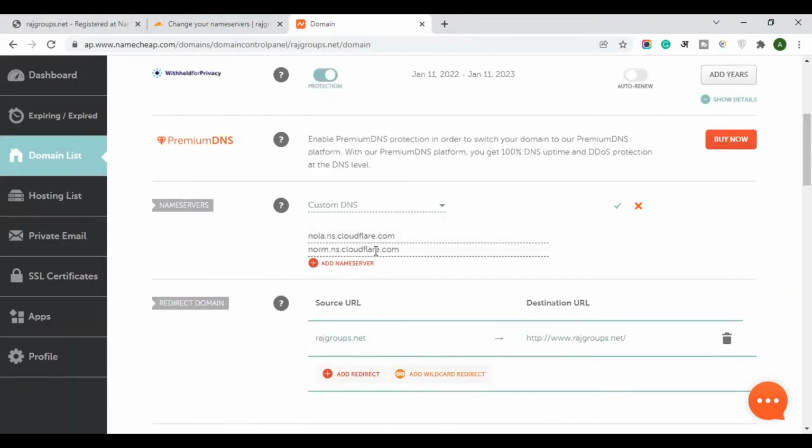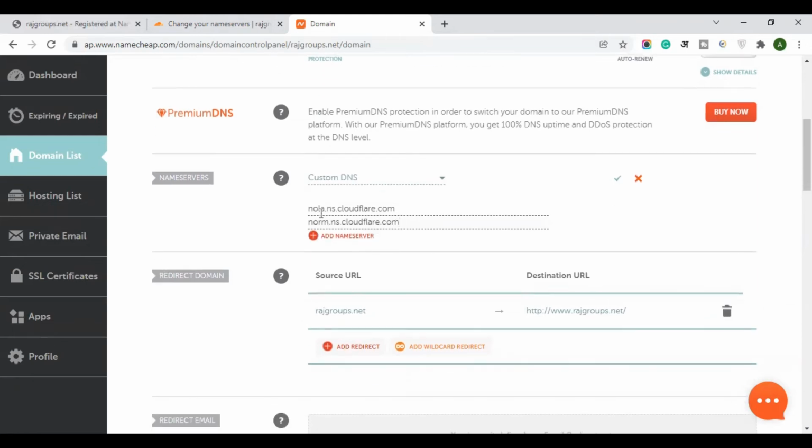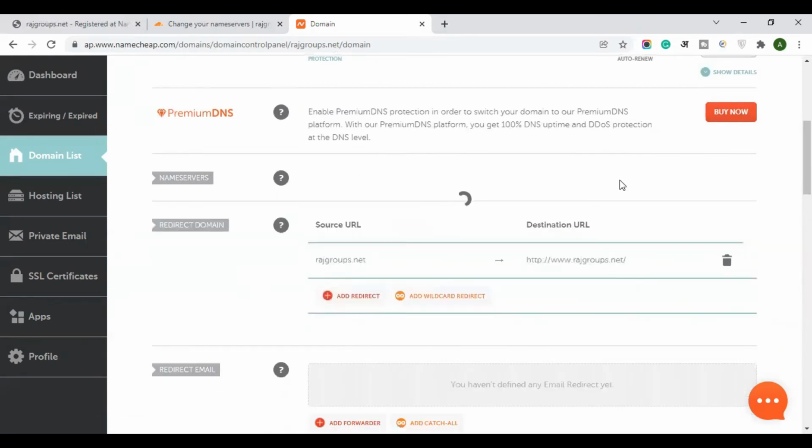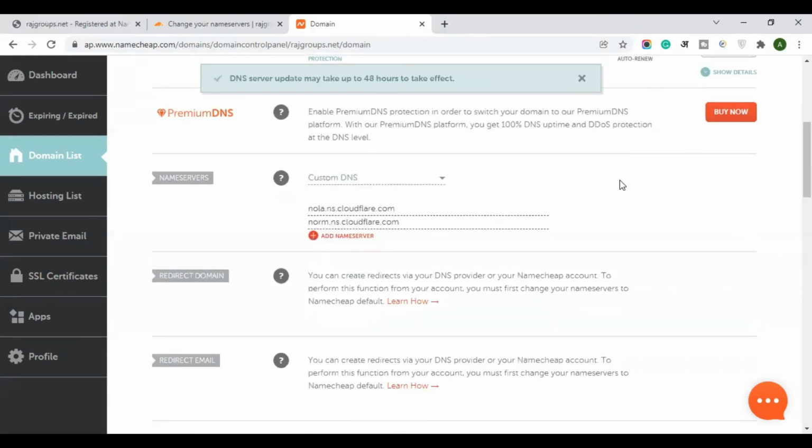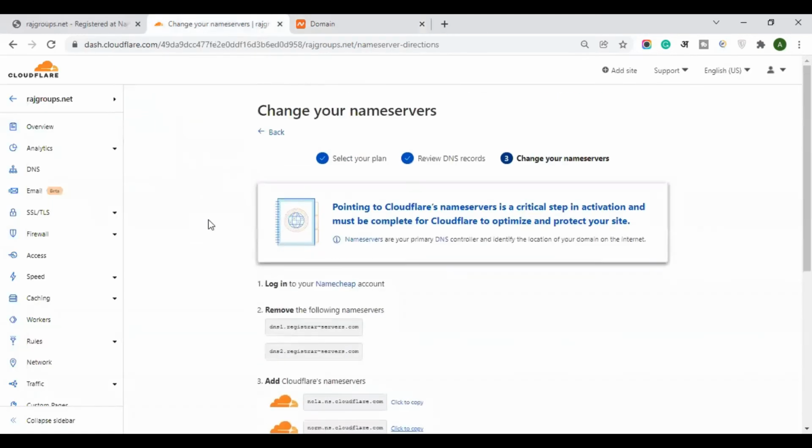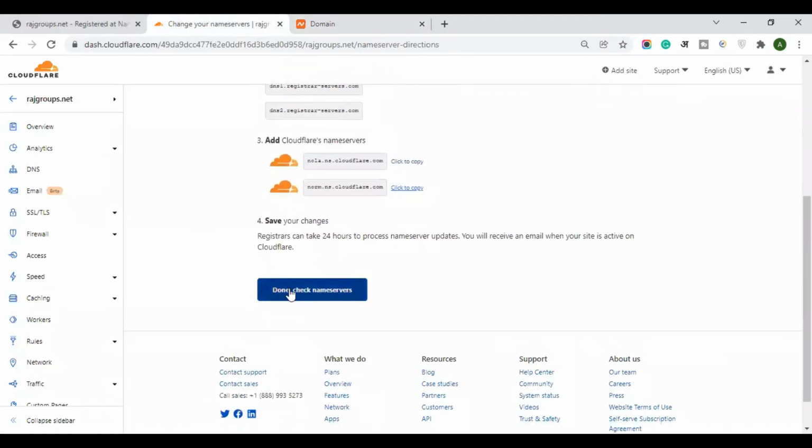Now, if you are on another domain registrar, the process of adding name server might be different. In case you are confused about it, simply go on Google and search how to add name server to GoDaddy or whatever your domain registrar is. Once you have added the new name server to your domain, click on confirm. Once it is done, come back to your Cloudflare dashboard and click on Done.